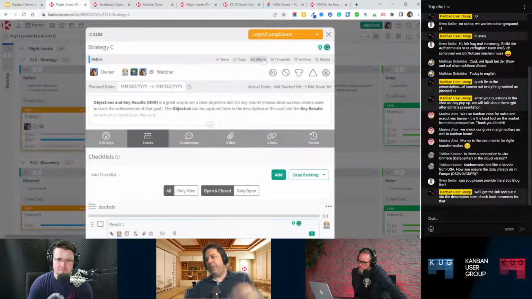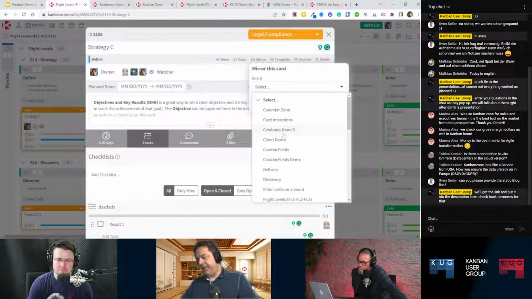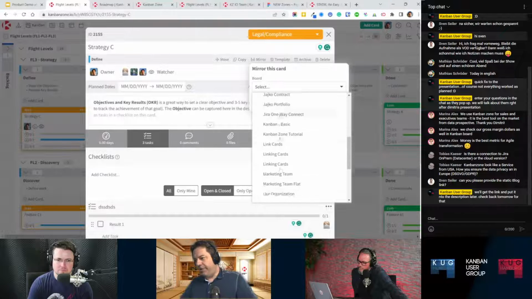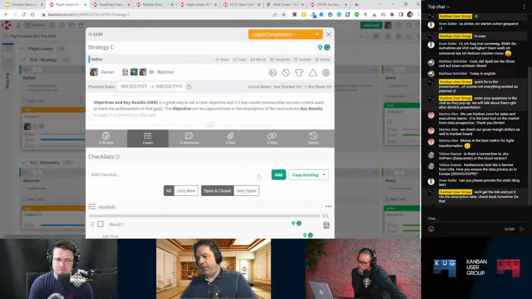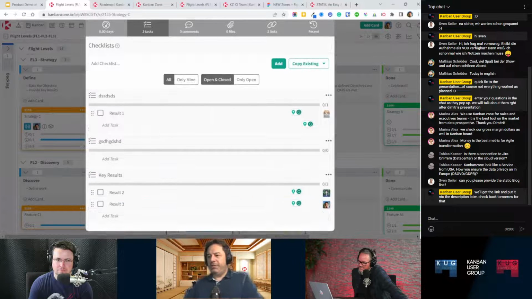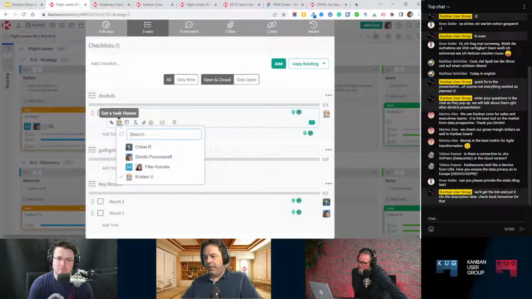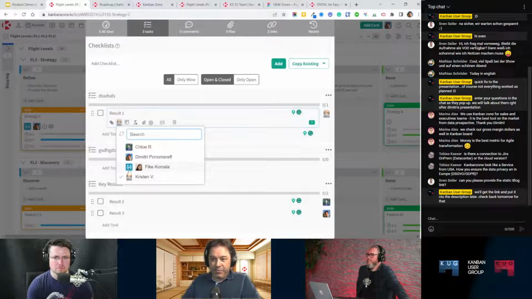And then this is what I want to show you. I'm going to mirror this card because this is the key. I'm going to mirror it on, I hope I have a board with other members. I don't know, maybe waterfall. Okay, waterfall, I'll mirror that one. Okay, cool. The reason I mirrored this is that now that it's mirrored, you'll see that I'm now seeing people from the other board because they have the mirror icon.